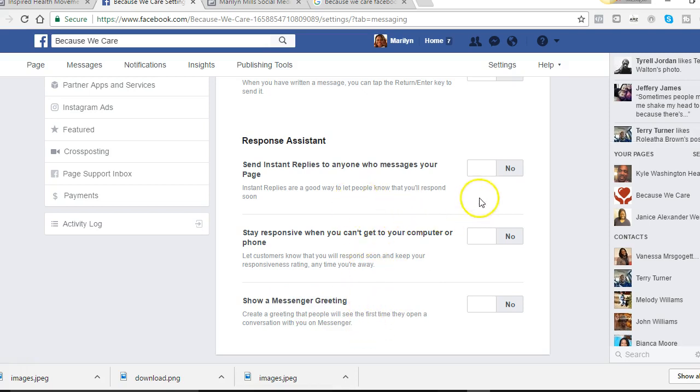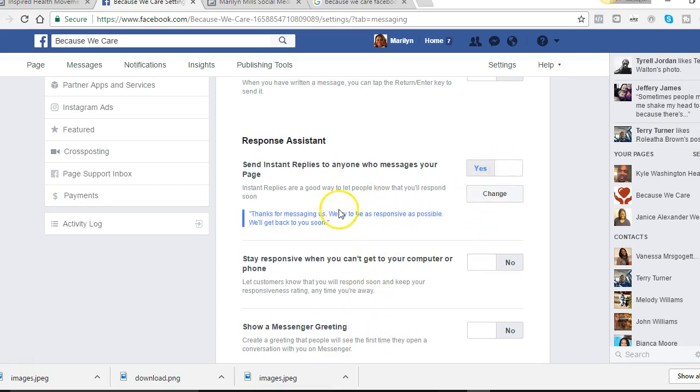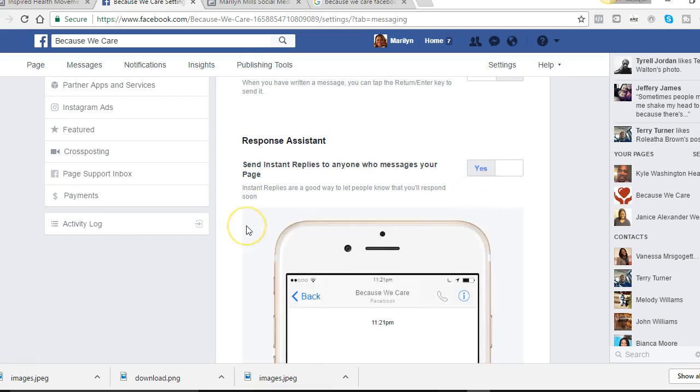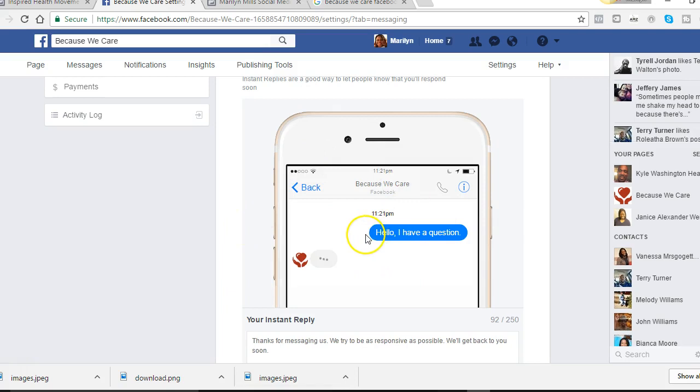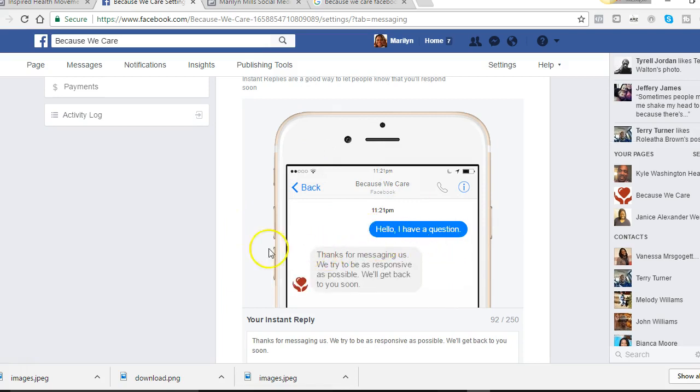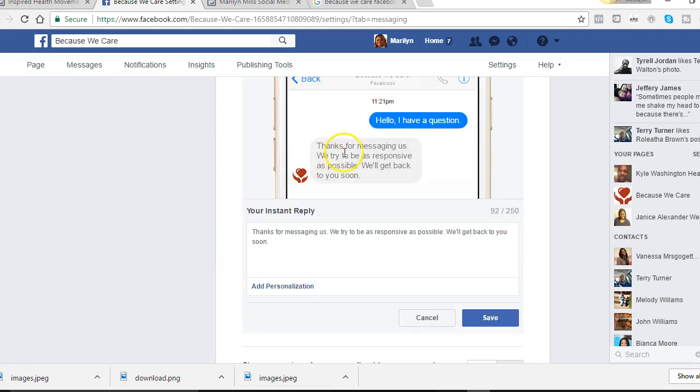Now, the one that works best for my page is, they all kind of work alike, but I'm partial to the instant reply. And this is an image of what people may potentially ask, and your instant reply will give them that. It'll show your page icon, not your picture or anything about Inspire. And you have the option of using this message, which has been pre-written, or you can construct your own message. So I would say something like, thanks for messaging us. We try to be as responsive as possible.